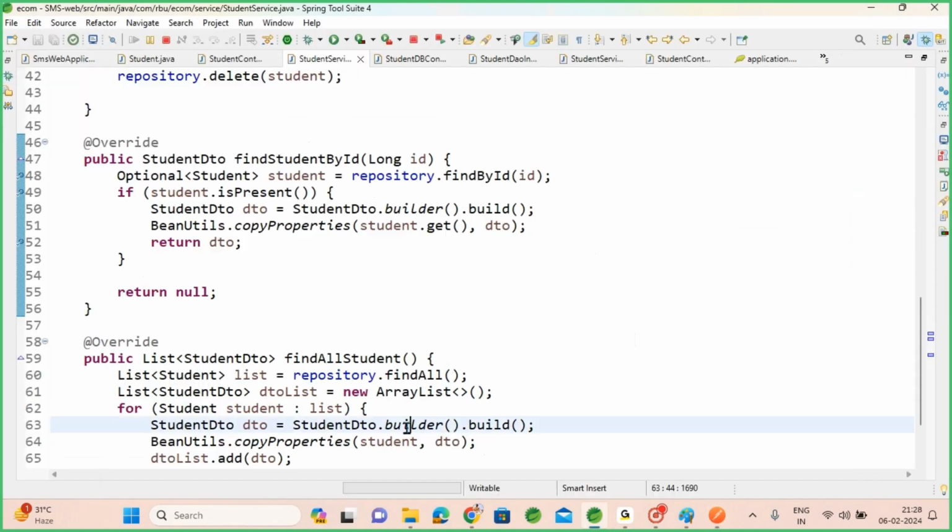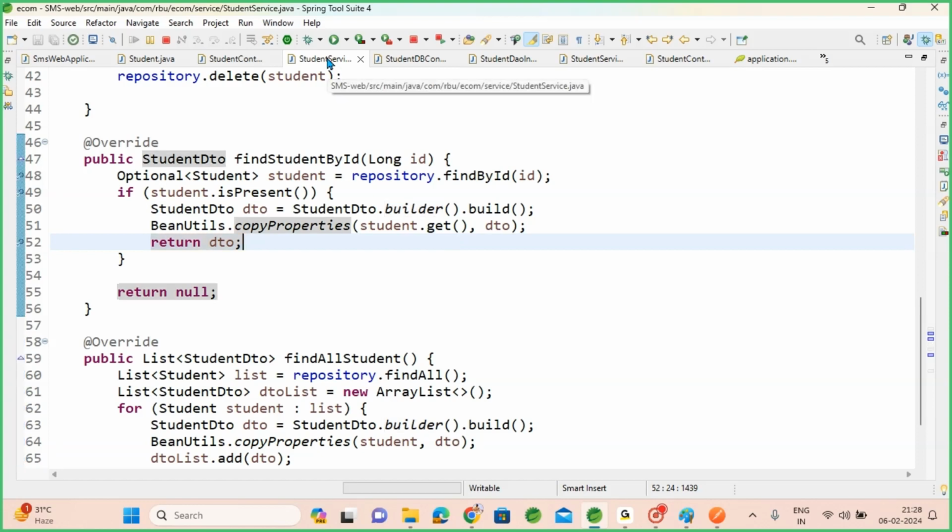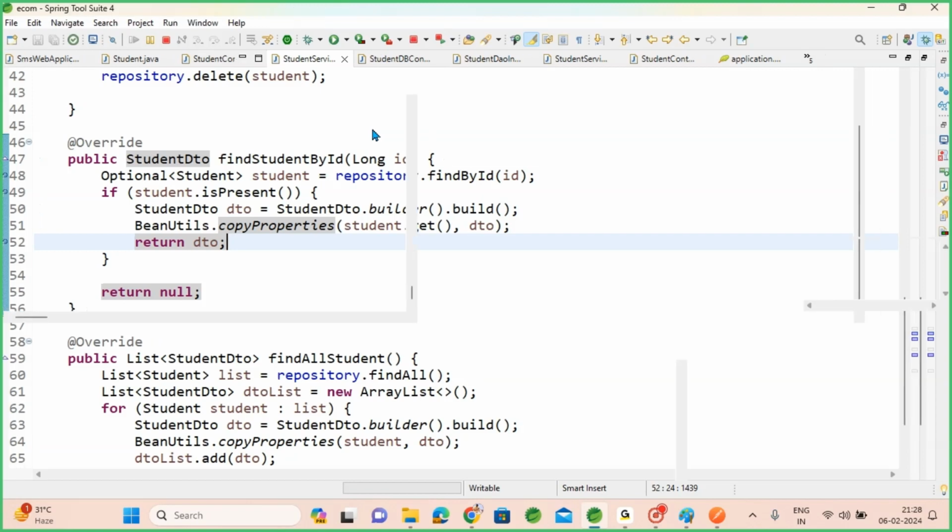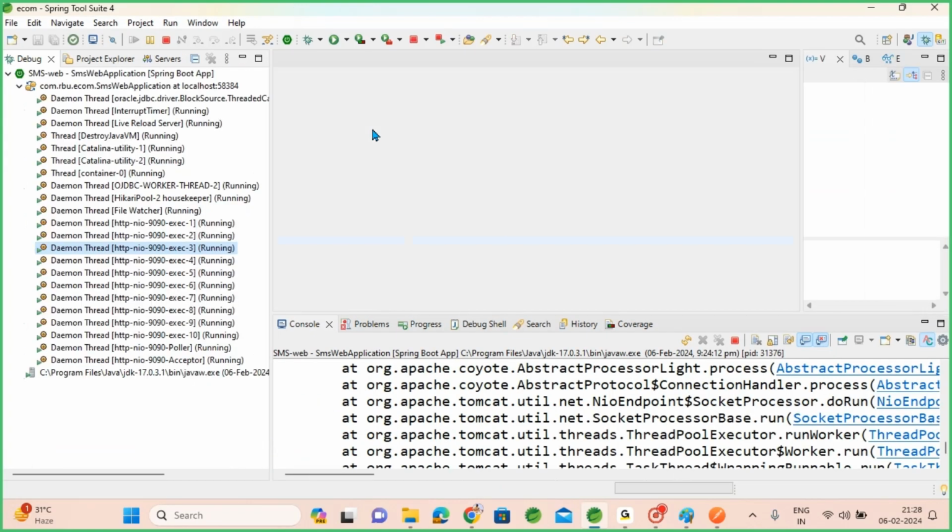So tomorrow I'll show you with the front end also. I'll create it with basic jQuery Ajax calls, and we'll do end-to-end CRUD operations. That we'll see tomorrow.